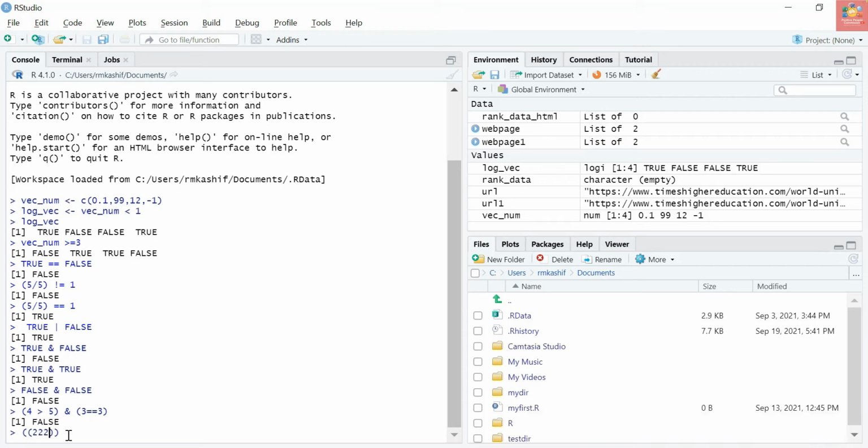Let's do it with a more complicated example. 222 is greater than or equal to 222, or not equal to true, and 4 plus 1 is equal to 5. So just pause the video and do some pencil work on your notebook and let me know what it will return.